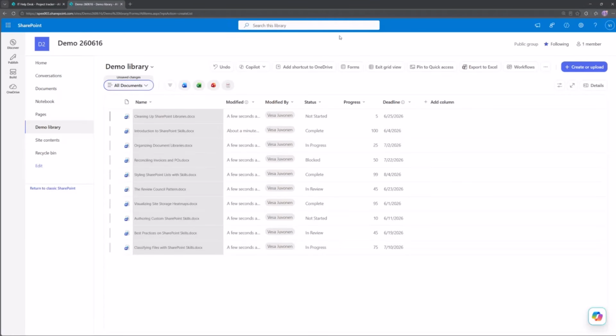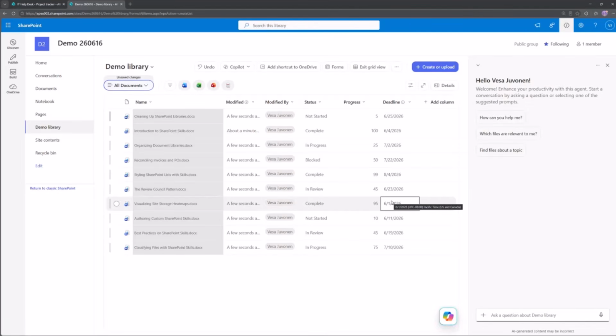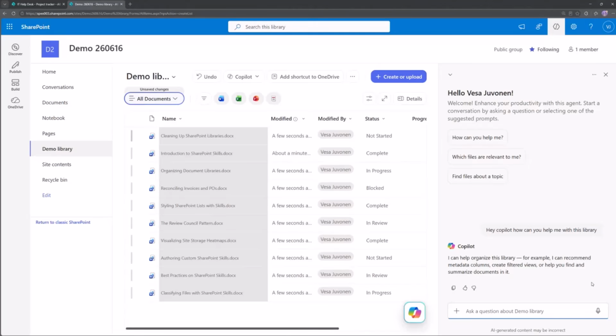Again, using Copilot in SharePoint is as easy as opening the chat and telling Copilot, hey Copilot, how can you help me with this library? And the responses, let me zoom in a bit, the intelligence of the Copilot and AI is getting better and better and faster. So there's a lot of things it's capable of giving to you, insights and all of that, and suggestions.